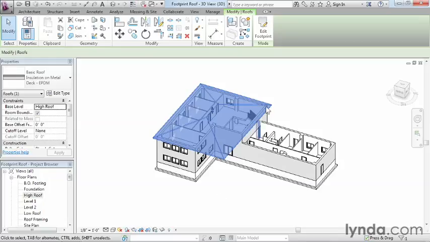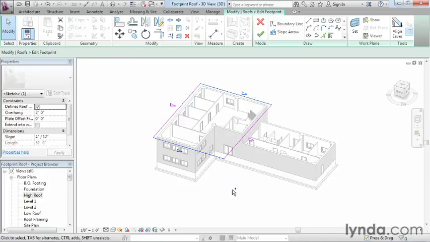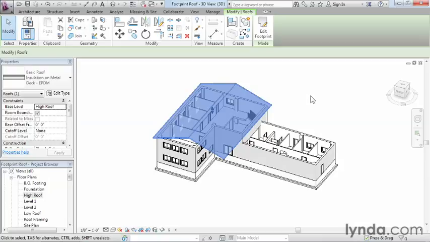I do that by going to the Edit Footprint button on the Modify tab. I can do that right here in 3D. So if you want to, you can go back to the high roof plan, but I can also modify it here. Now what I want to do is take these 2 edges at the end here and select them with my Control key and then simply uncheck Define Slope. When I do that, if I were to click Finish, I get a gable roof.